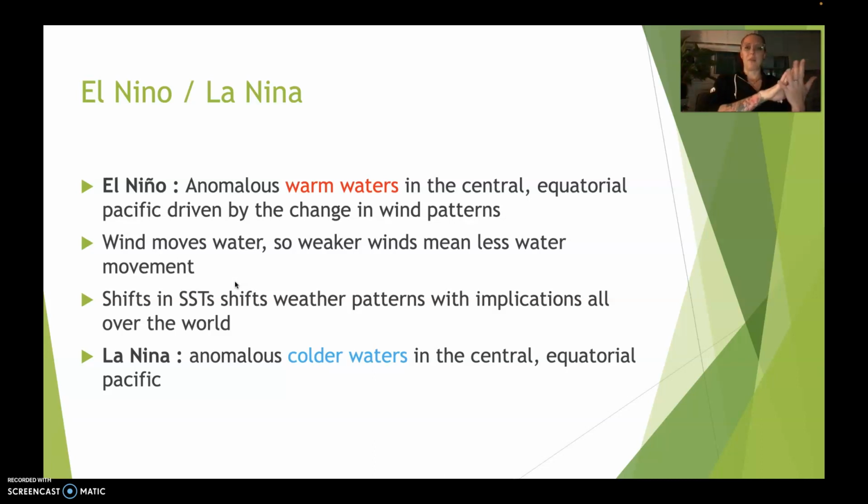So ENSO is a combination of sea surface temperatures as well as pressure differences. So overall, it's this really beautiful symbiotic relationship between pressure differences in the atmosphere and wind differences alongside the ocean. So the atmosphere influences the ocean influences the atmosphere. It's a really beautiful thing. So the opposite of El Nino is La Nina, meaning that there are anomalous colder waters in the central equatorial Pacific. There is a specific region that we consider when we're looking at these values.